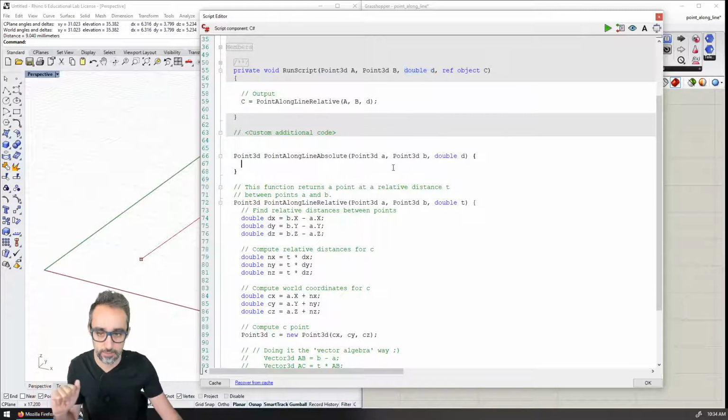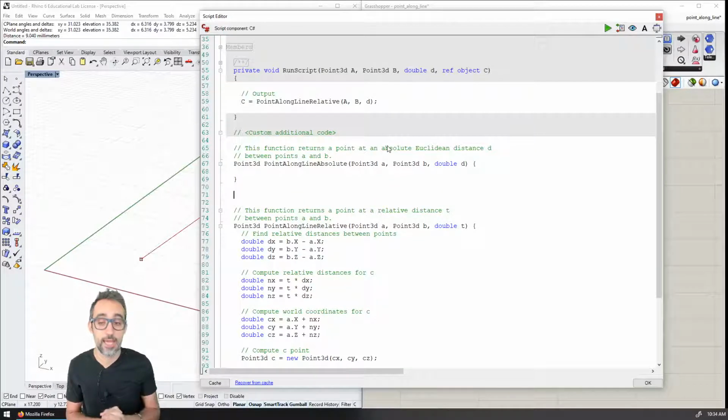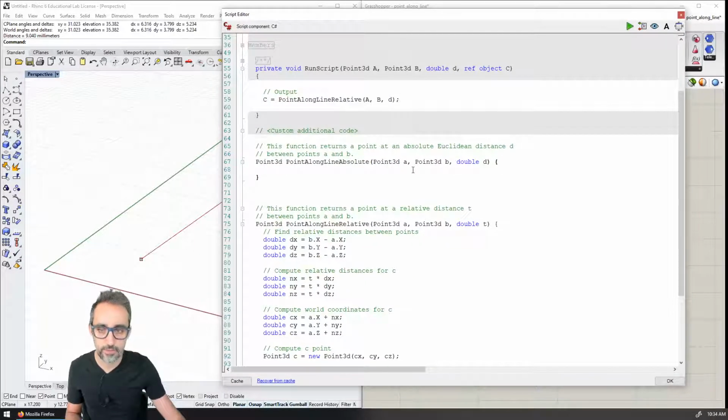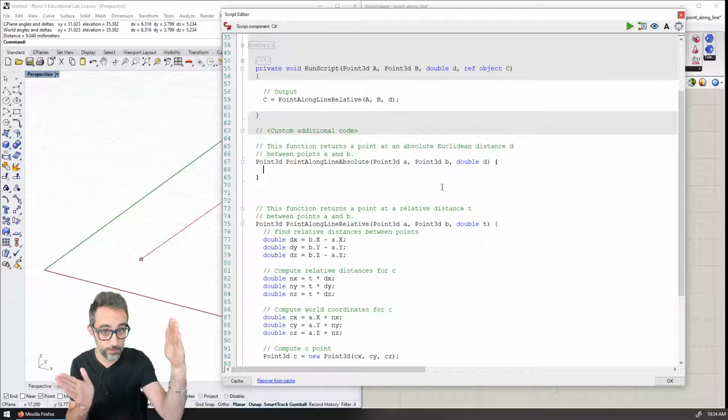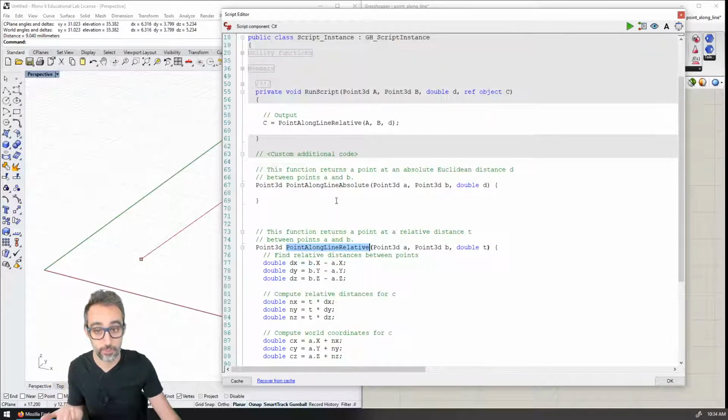It's totally unrelated. Okay, and I'm going to copy paste this. This function returns at an absolute Euclidean distance D between points A and B. And how does this work? Well, it's very simple. The only thing that we need to do is we need to first calculate the length of the line, then we need to calculate n, so how far along the point is, and then we just need to call this function to find that point.